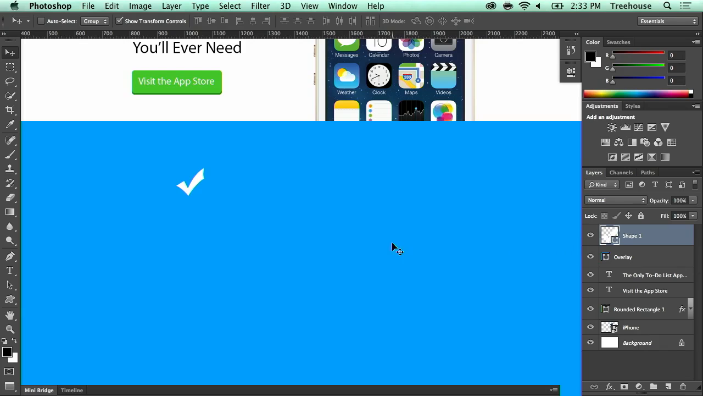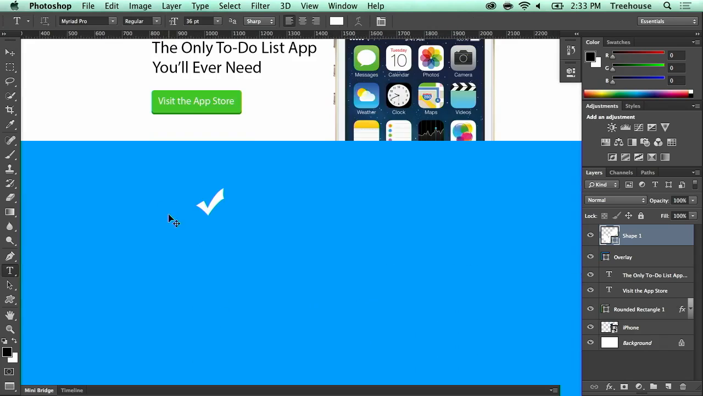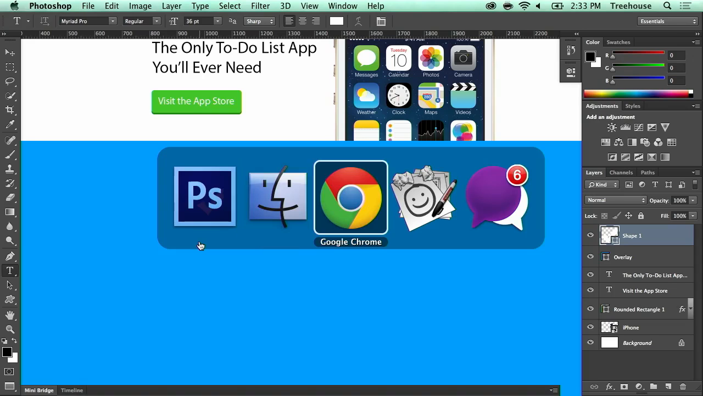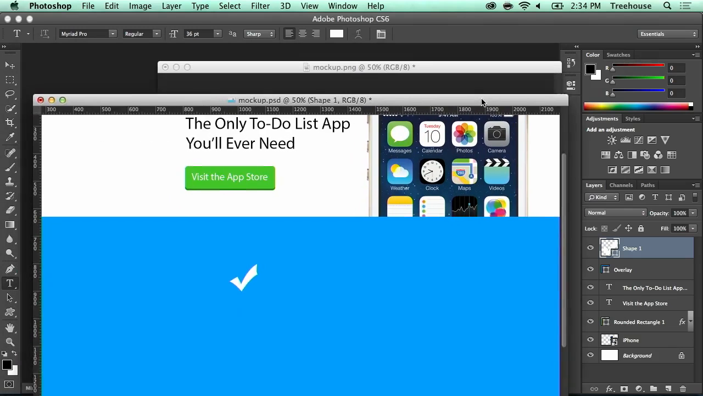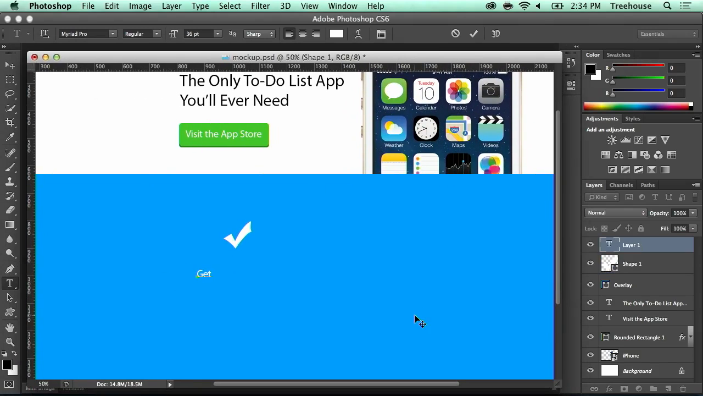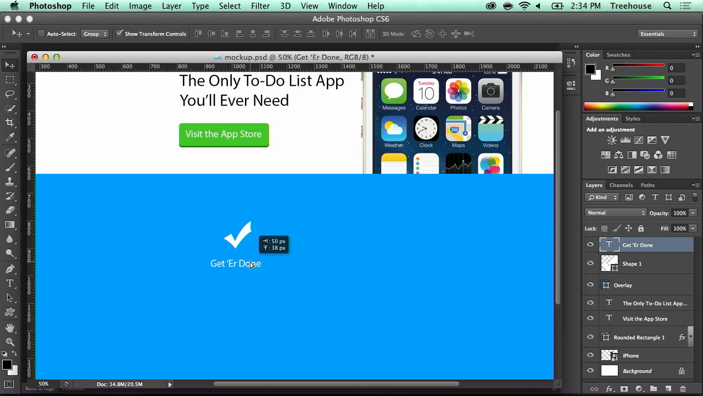And then I'm going to go ahead and design the rest of this element here, and then we'll copy that 2 times and make the rest of them. So let's add the text, and the text, I think we said, get it done. Yeah, okay. So get it done. All right. We're going to get stuff done with this to-do app.